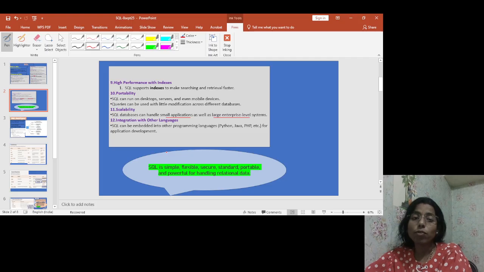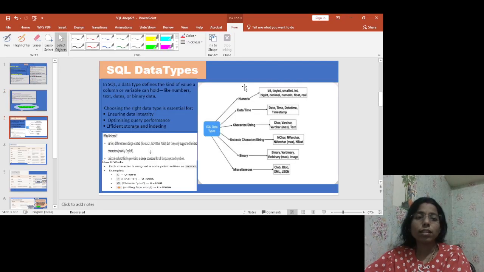That's why we'll go for SQL. In short, we can conclude that SQL is simple, flexible, secure, standard, portable, and powerful for handling relational data. So these are the features we'll have to remember.